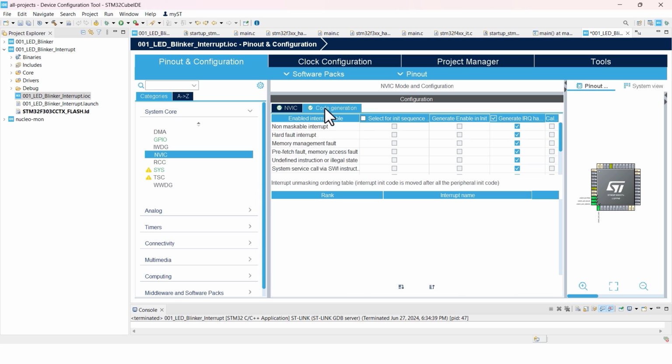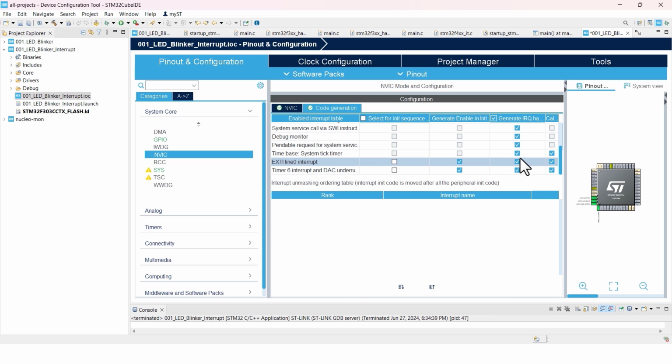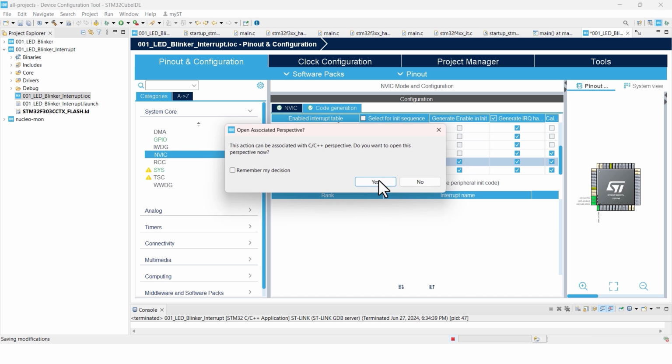And then go to code generation. As you can see here, if you just browse here, the generate IRQ handler option is selected. That means the code generator will create the ISR. So there is nothing much. Now let's save this and let's generate the code.